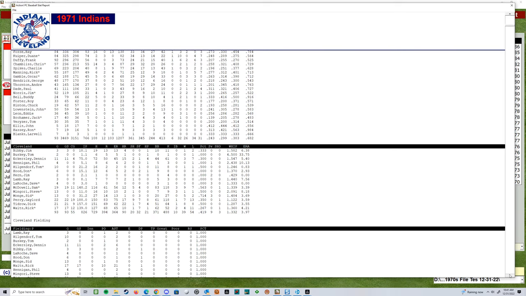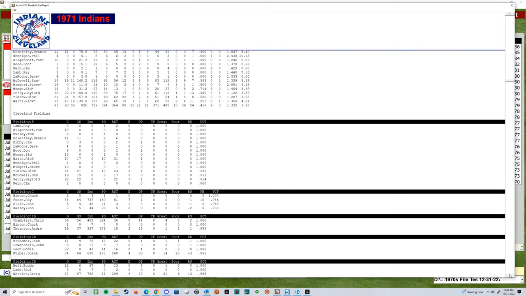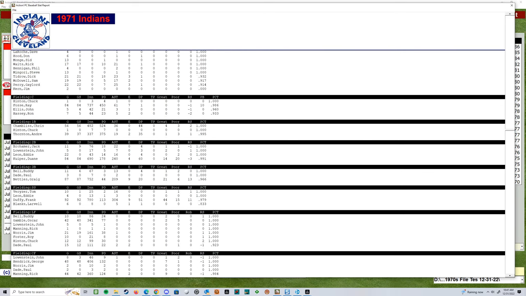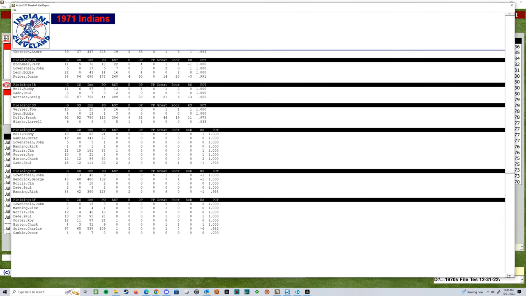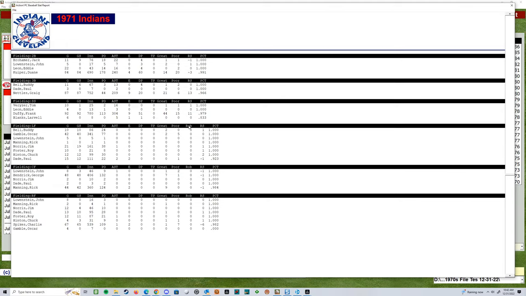If we go down to fielding, it gives us another view. So you can see all the data here for the people. You can see we've got four people that have played games at catcher for the Indians. Here's what they're doing. Let's take a look at the outfielders here. And here's the category I'm looking for. It's called ROB. It means we had an outfielder rob somebody of a home run. I want to see that, because this is the first time I've ever noticed that's been in there.